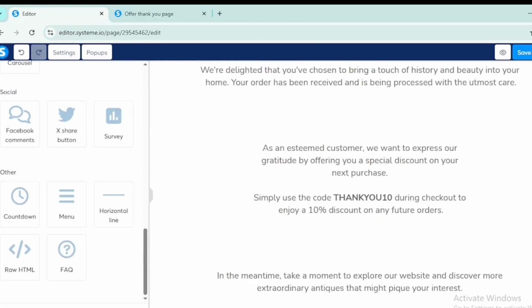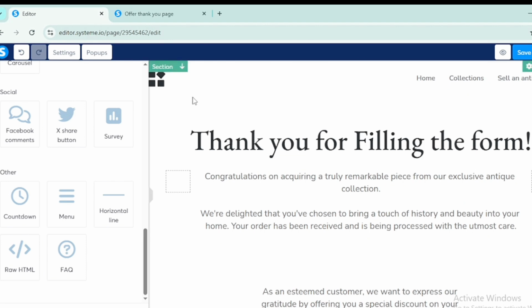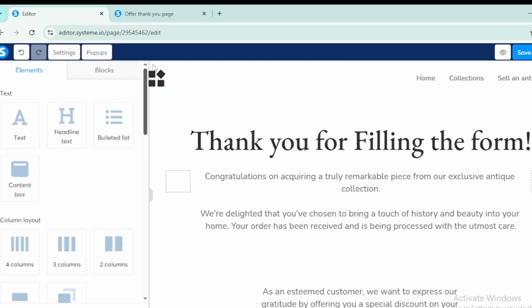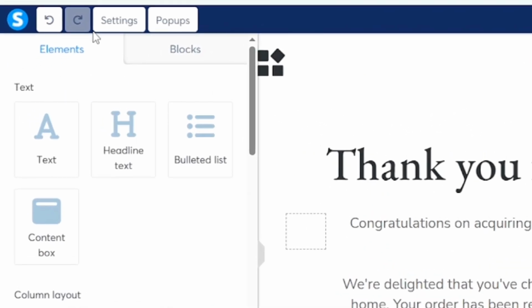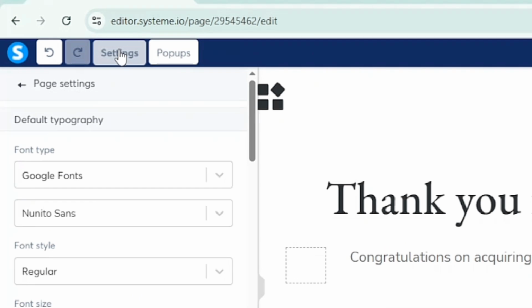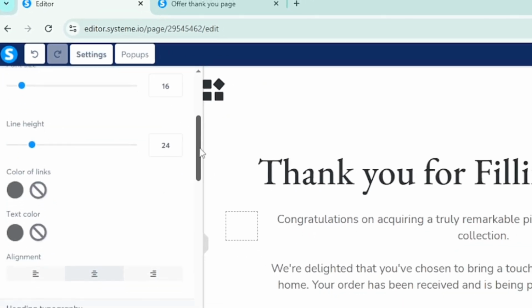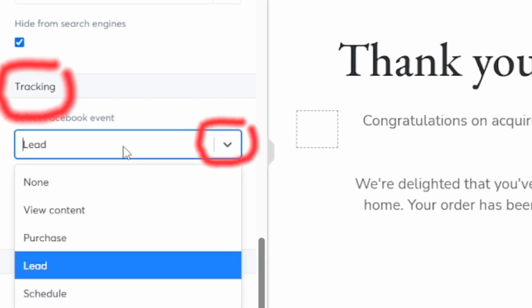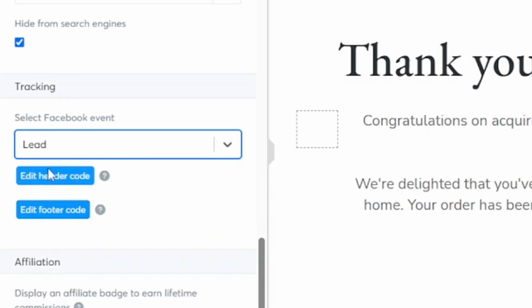You want to come to your landing page or your landing page builder, whatever you're using, if it's ClickFunnels, Elementor, and the rest of them. Just look for settings in your landing page builder. I'm using system.io here now, so I click on settings at my page settings. All right, let's select Facebook events now. Then we select lead. So let's just select lead as our event.